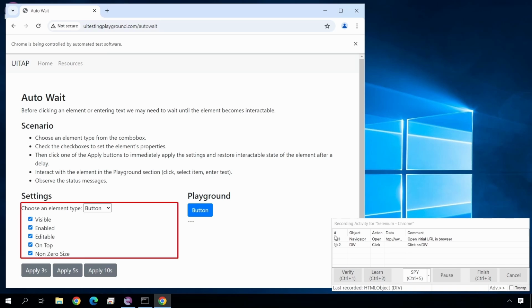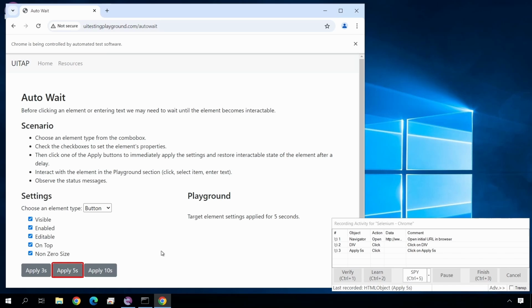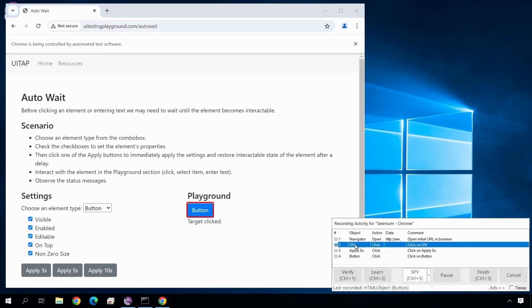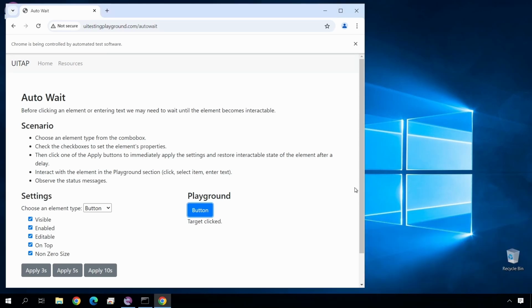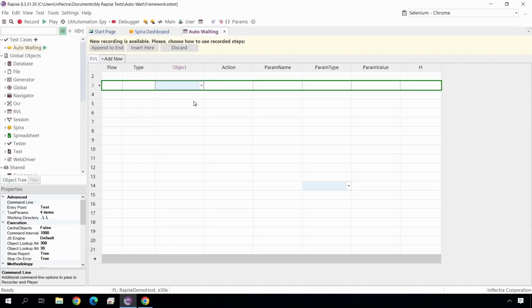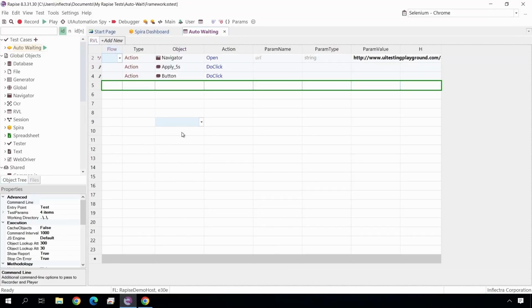So what I'm going to do here is for now I will just record the click on apply for 5 seconds. And then I will record the click on the button itself. Here we go, and I will delete the section that we don't need. So here I have apply, and here I have button. So, and let's now finish recording of this simple test. Here we go.